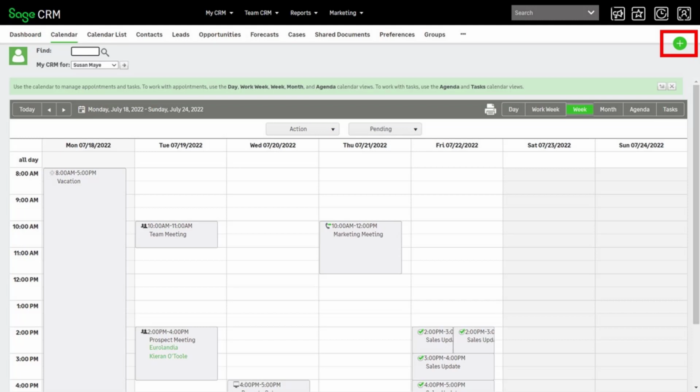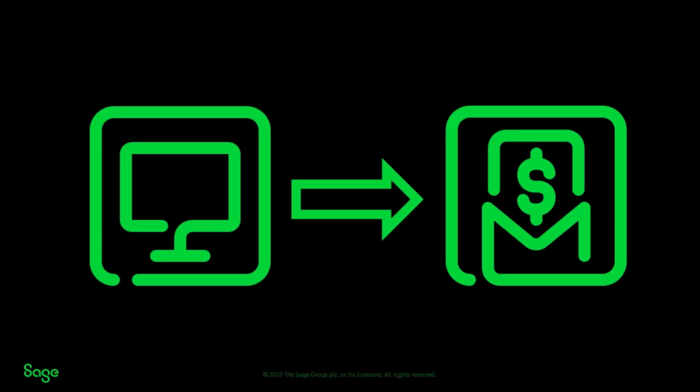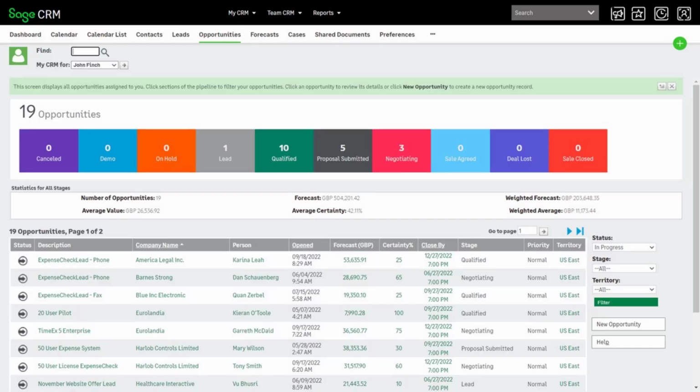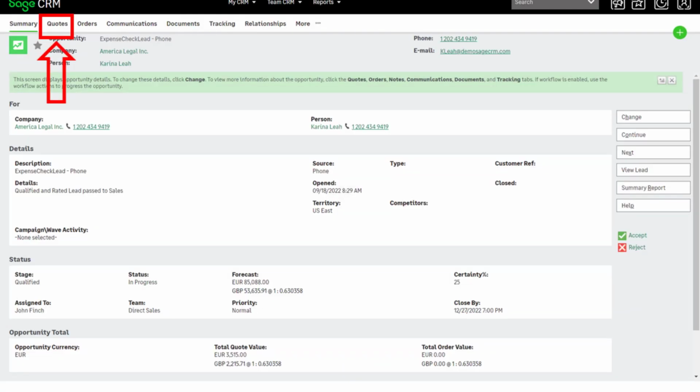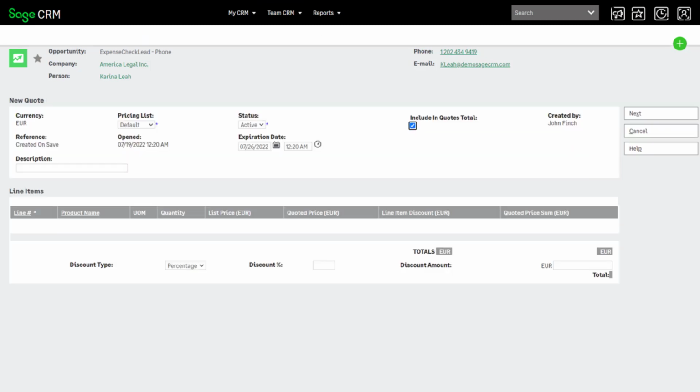Click New and select New Quote, or you can create a quote directly from an existing opportunity record. Open the opportunity and click Quotes, New. Because the quote is linked to an opportunity, prospect information is filled in already.